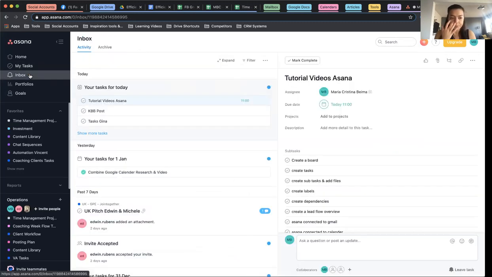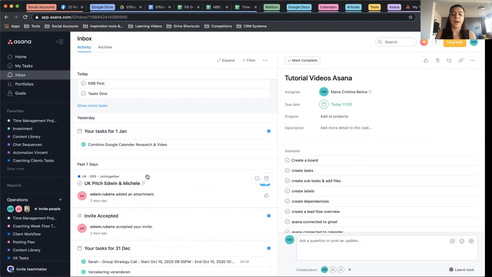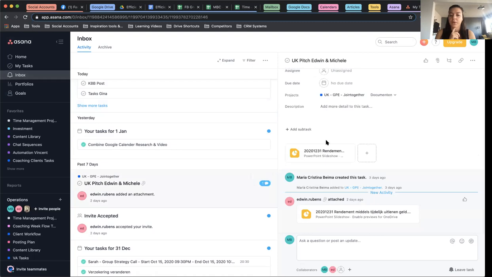Then you have your inbox. Your inbox is basically for when you work with different people and you are, for example, dependent on someone. In this case, I have one board where I have dependencies. Dependencies means that someone tagged you, or you are responsible for a task. So this guy here did something in the past 7 days. He made a comment, so you can see it here. I go in there, and he put an attachment here.